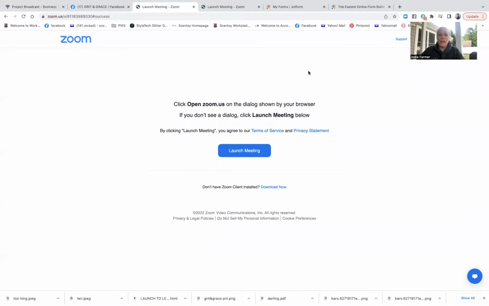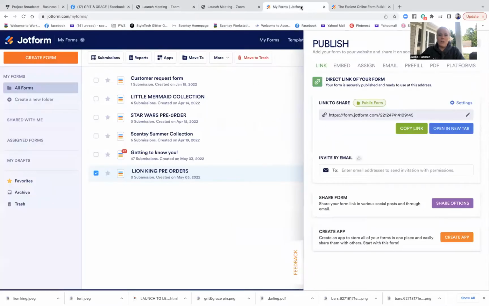I'm just trying to get everything in order here to pull it up. And this little bar keeps getting in my way, so let's move that. So this Jotform is something that's already been created for a pre-sale for Monday's Lion King. And I just wanted to show you how to use a Jotform that's already been done.